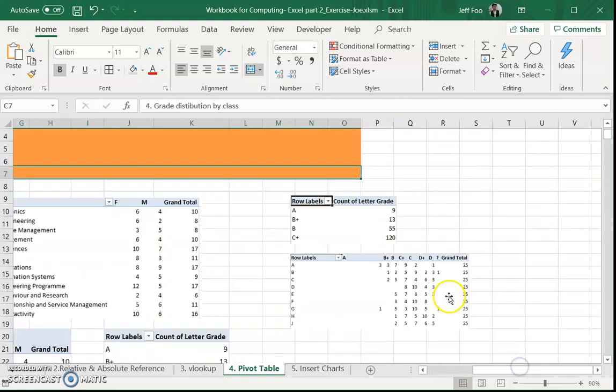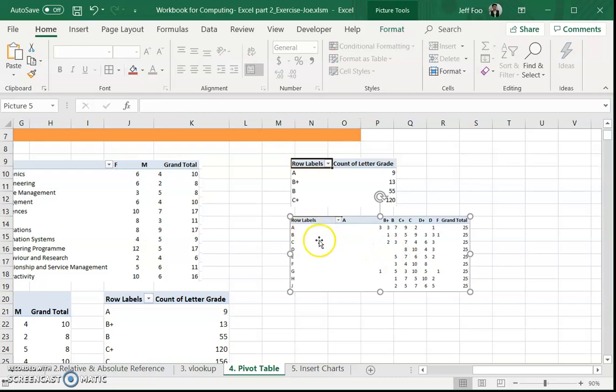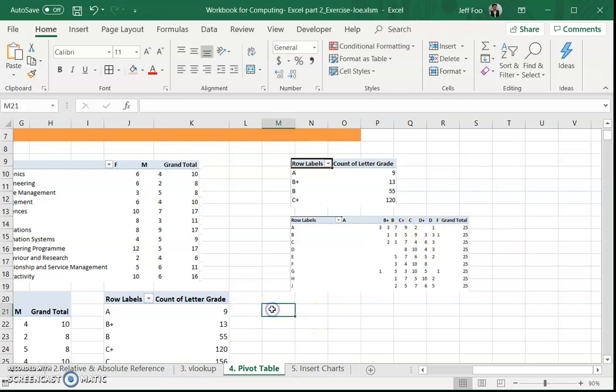Let me just go back to this diagram. What it means is that they're saying this is class A, class B, class C, and also class J. For each class they're counting how many A, how many B plus, and so on, and that is grade distribution. So we're going to find a space here. Please avoid clashing with any other thing.